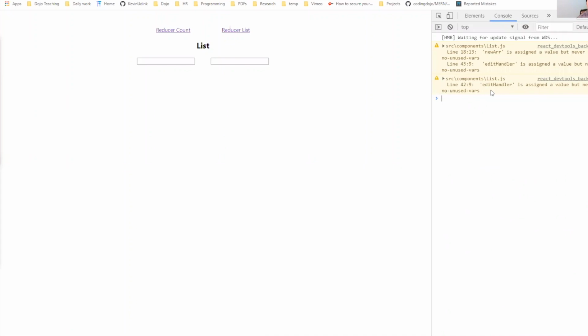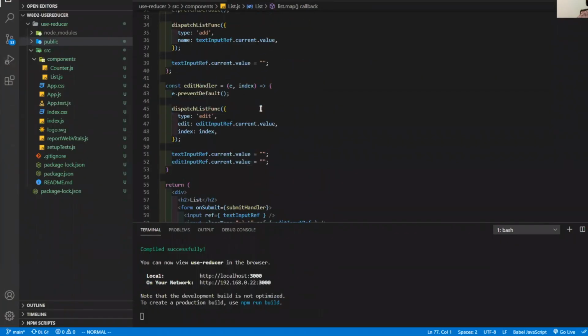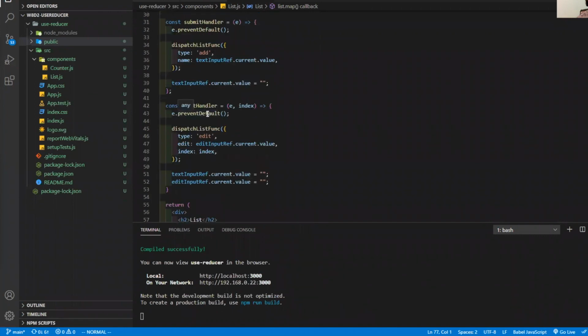Okay. Edit handler is assigned a value but never used. New array is assigned a value but never used. Huh. I wonder why it's saying that. Line 1843. So 43.